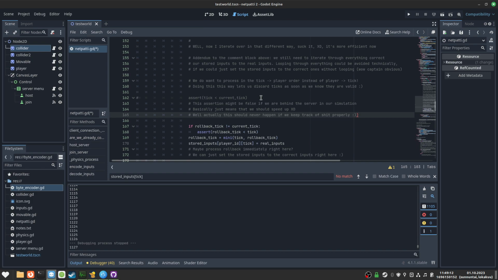Yeah, so basically what this line means is that the whole idea that I have for this is that the server and the client, well, okay, so the client is going to try to time their ticks so that when the server receives a packet containing their inputs, they're just about to process that tick, right? I don't know if that makes any sense.